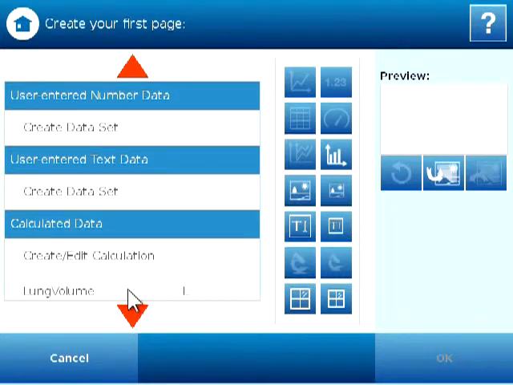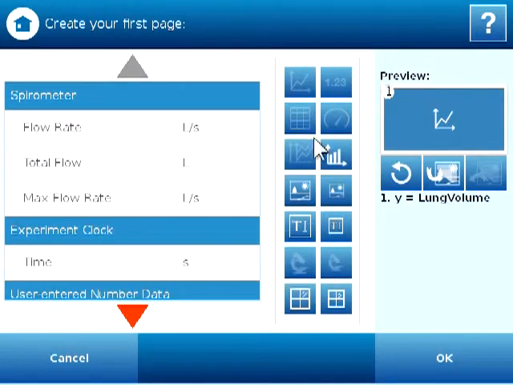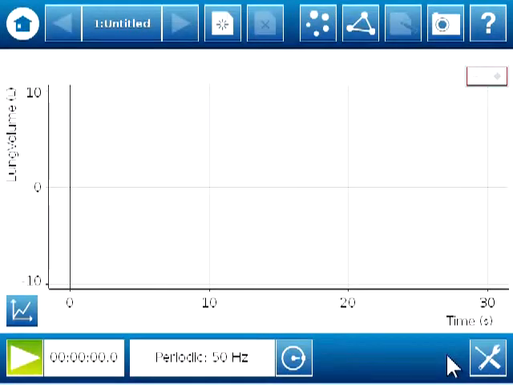So I'm going to select lung volume. You'll see it highlights in orange when I've selected it, and I'm going to choose a basic graph display. So this will give me lung volume over time. And I can click OK and see that display.